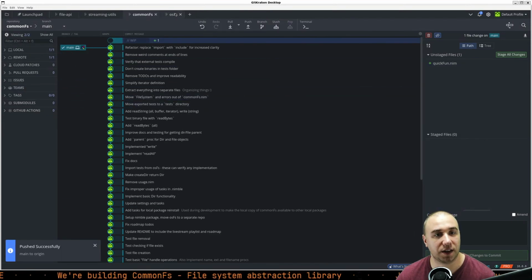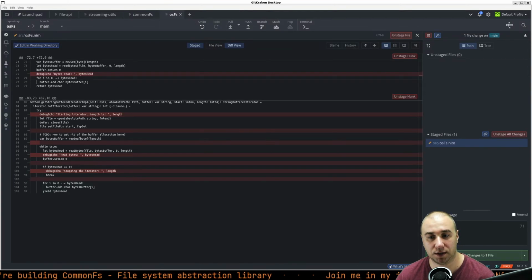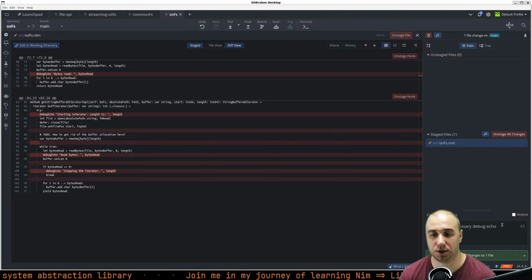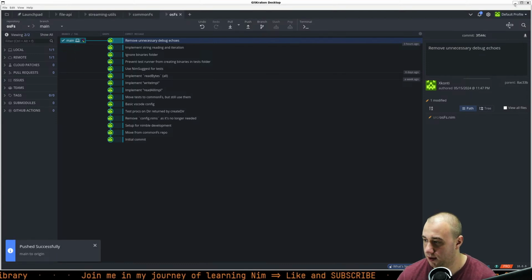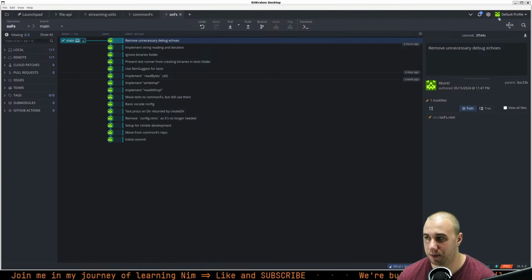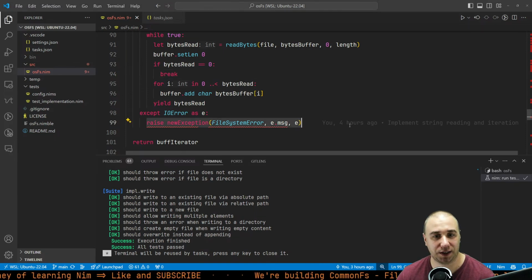And on the osFs, we can basically make sure to remove unnecessary debug logs. Okay. Or let's call it debug echoes. Okay. Hey, we were just at it for 20 minutes, and we already made so much progress. This is actually pretty exciting.